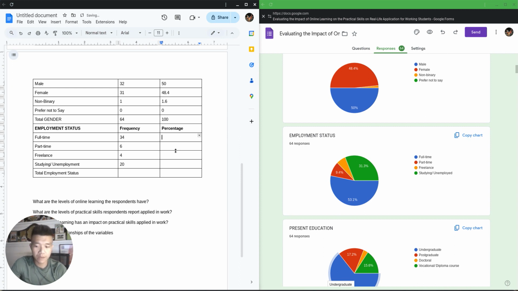This one is 53. This one is how many? 53.1. Part-time is 9.4. Freelance is 6.3. Studying or unemployed is 31.3. So if you do the math, if you round it off, this would total to 100. And frequency is 64.